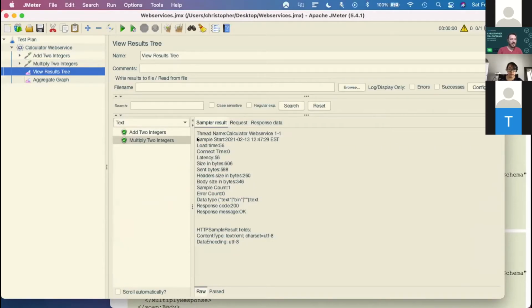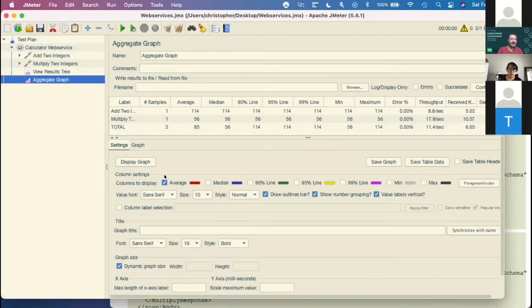Now, from here, not only can we see our results tree, but the actual performance part of this. The idea is to get information from running our tests that allows us to infer certain details about the actual performance of the web service. So from here, we can see how many samples we did for each request or each web service, what the average duration and median duration was. We can see our percentiles as well, the minimum and maximum.